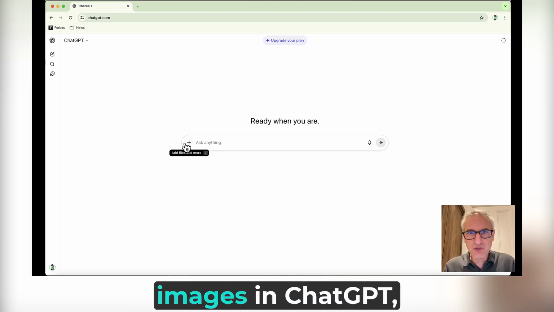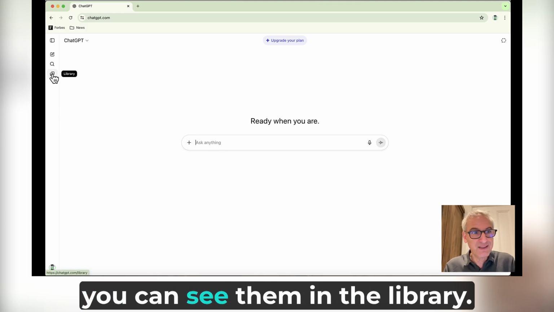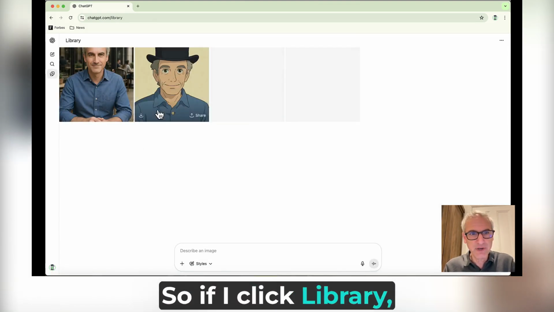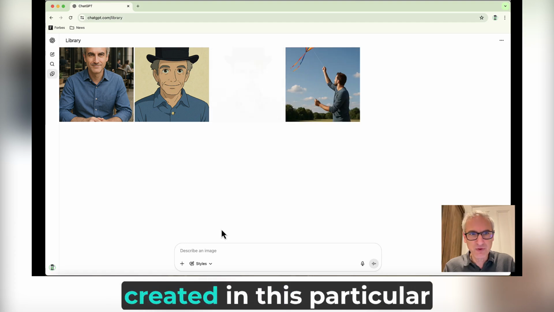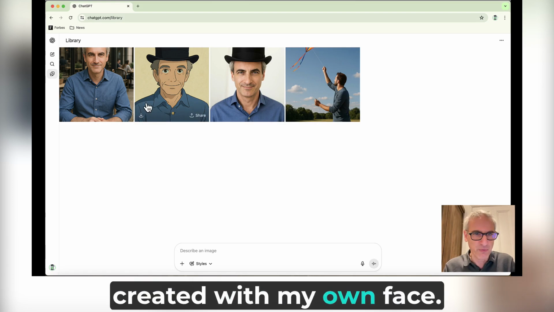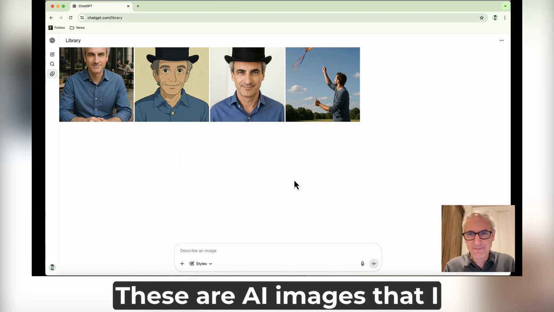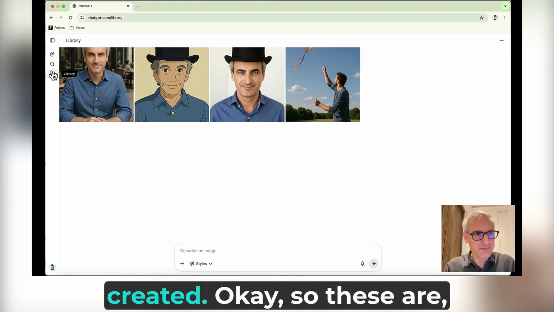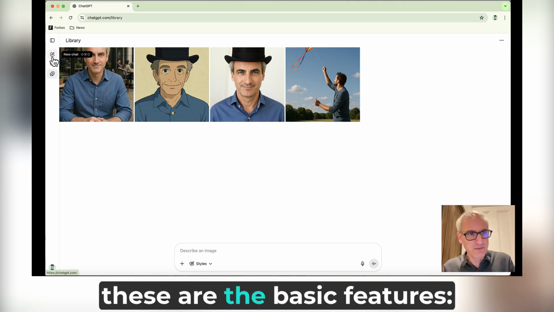And when you create images in ChatGPT, you can see them in the library. So if I click library, it shows all the images I've created in this particular account. Okay, so you see some images I've created with my own face. These are AI images that I created. Okay, so these are the basic features.